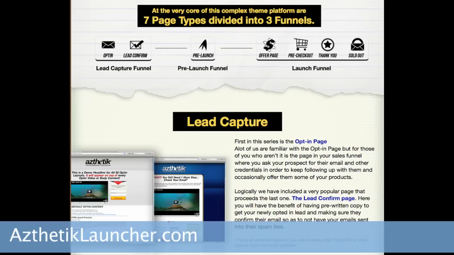So the first is the lead capture, which of course is the squeeze page where you will offer valuable content and in exchange they will opt in to your website by giving you their name and their email address. This way you can contact them in the future either to help them or to release future products.